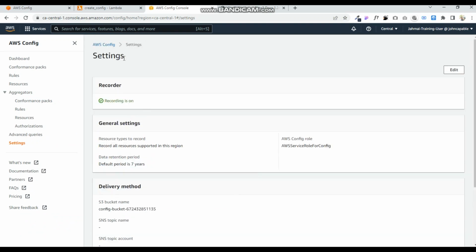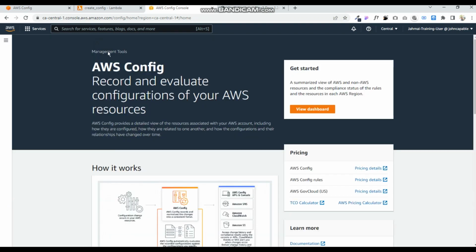Now in my next video we'll be talking about how to delete this Config, assuming you no longer need Config and you want to delete it. So how are you going to go about it?